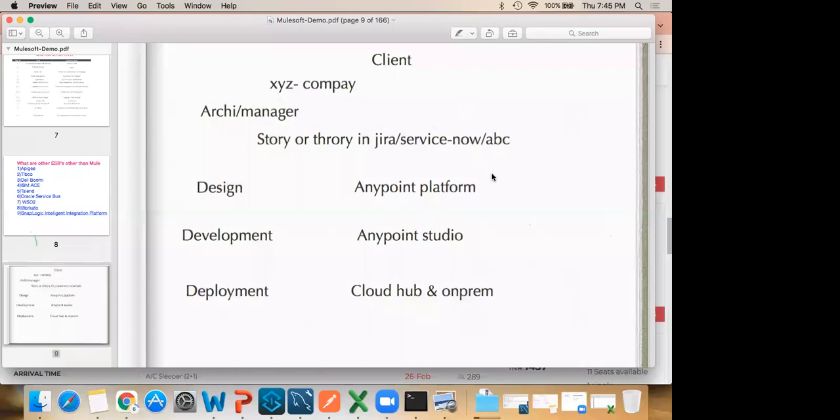So one thing, sir, deployment we are doing in CloudHub only? Yes, here we are going to deploy our applications to CloudHub, and for this entire deployment I have prepared one complete document that I can share with you. I can show you complete practical sessions.